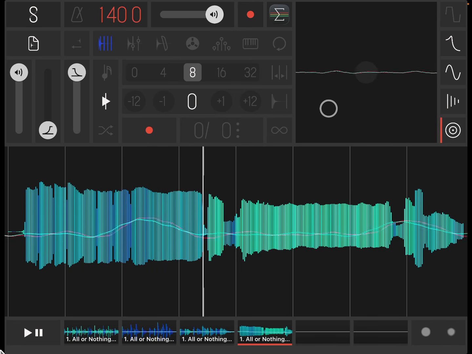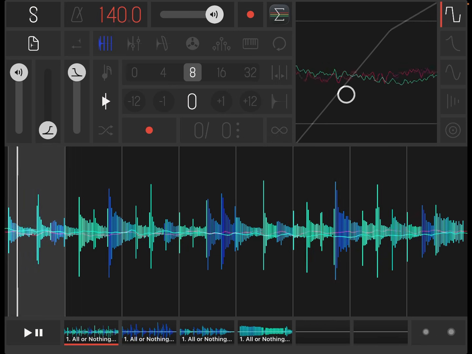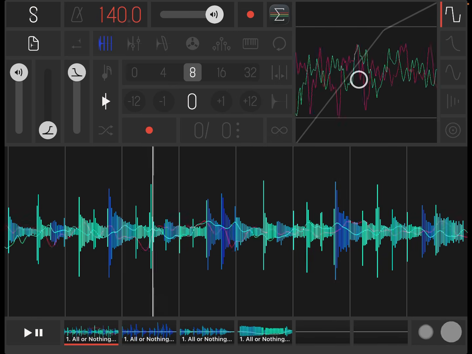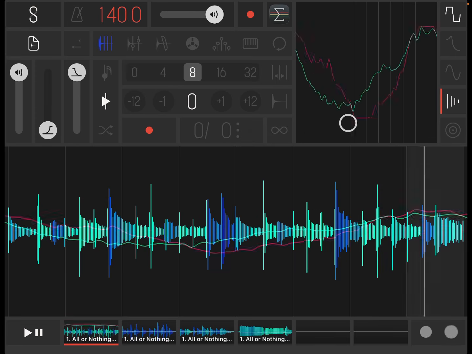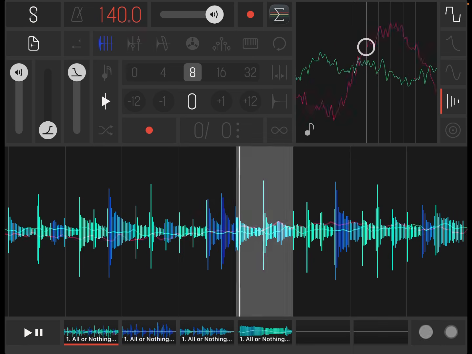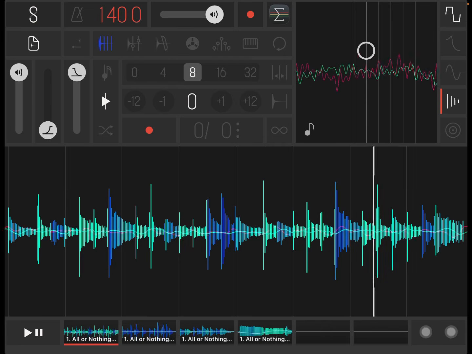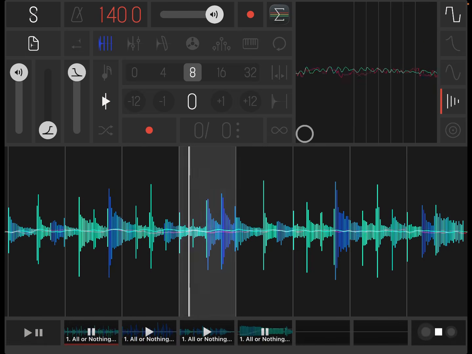Just tap on the drums. Want to beef that up a little bit, just bring this distortion up. Let's see. The delay. Right, so you get the idea there.